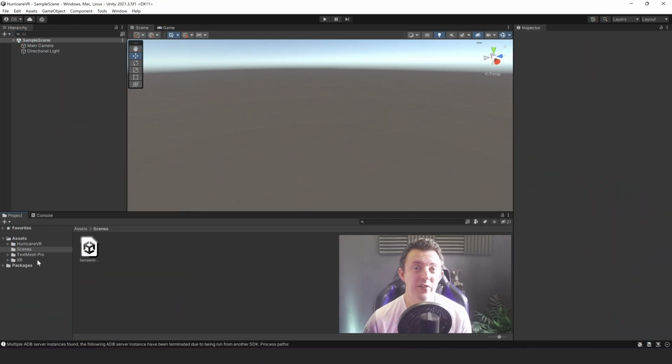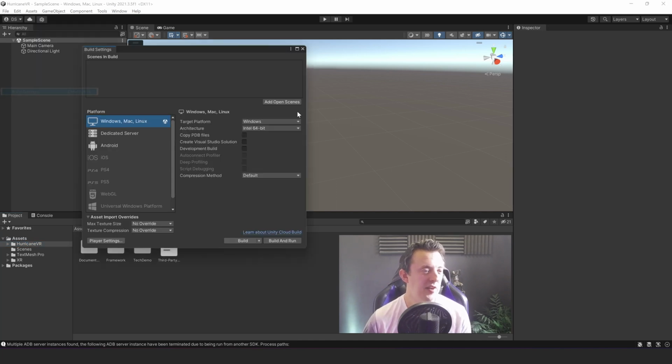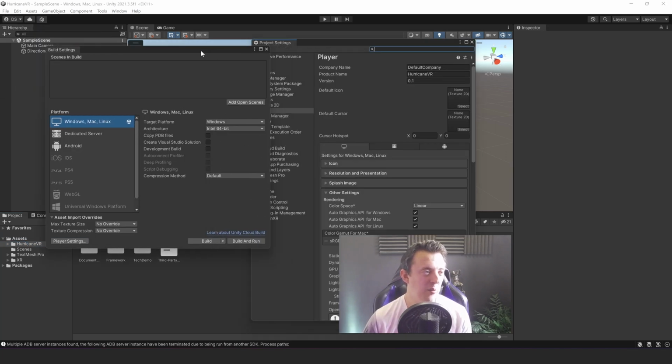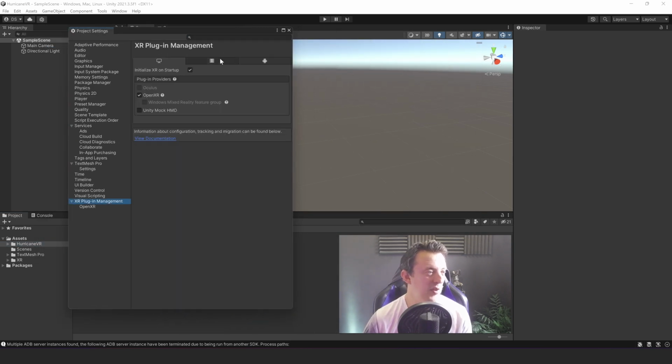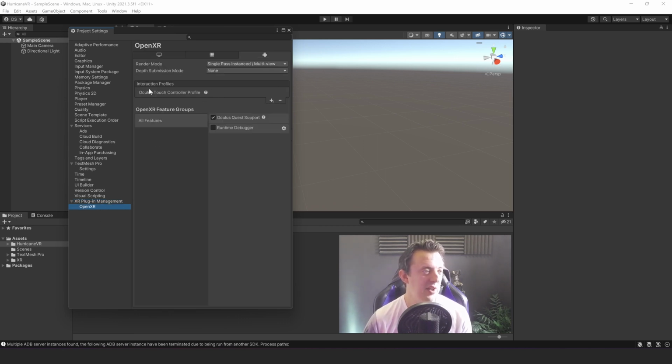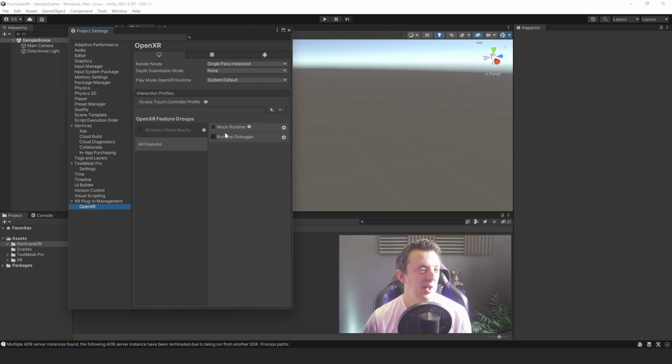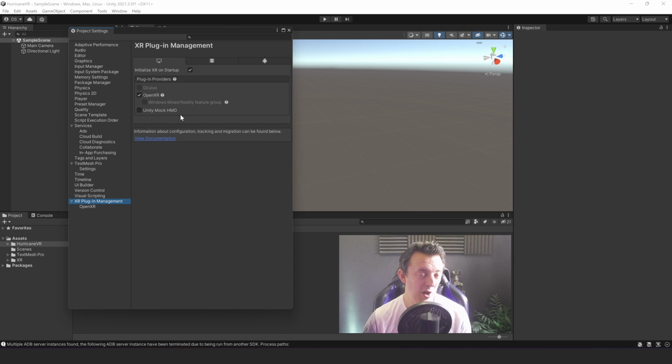So here we are inside Unity, got the package installed, HurricaneVR, and the project is set up for XR. All we've done here is use the XR plugin management, we've installed that, we've selected OpenXR for both Windows and Android as well. Then we've added the Oculus Touch controller profile for the interaction profiles and enabled Oculus Quest support on Android. And that's about it. So OpenXR set up using the XR plugin management.